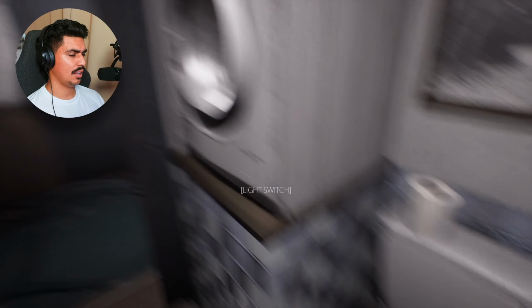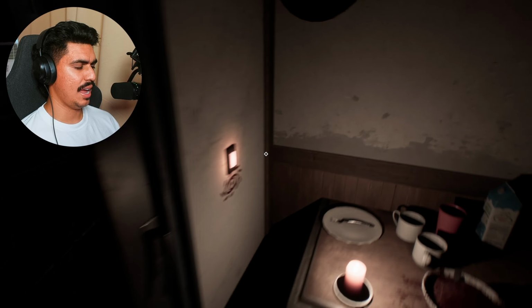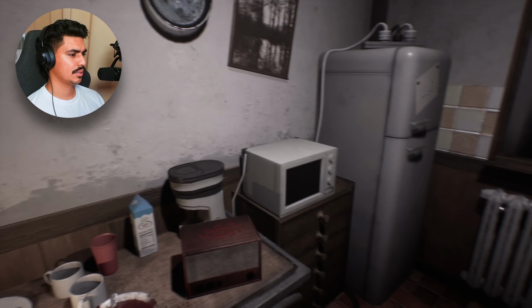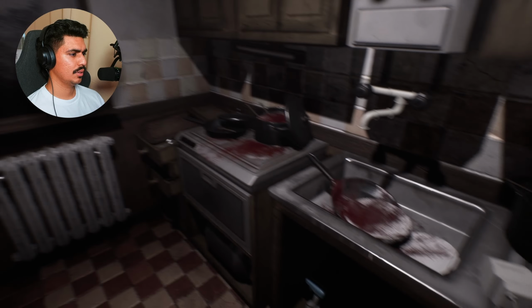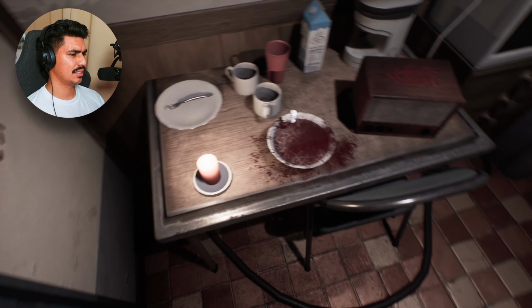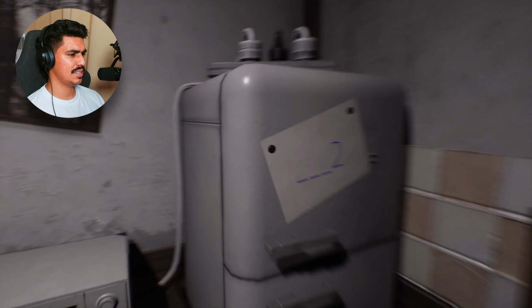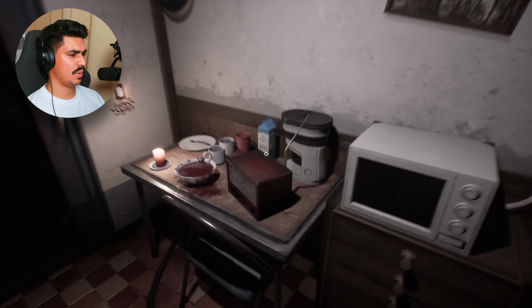What's this? A light switch. I can put that over here. So I must just need to do all these tasks to escape or something. Oh, this place looks disgusting. Who's eating blood for dinner? That is sick. Code right here.